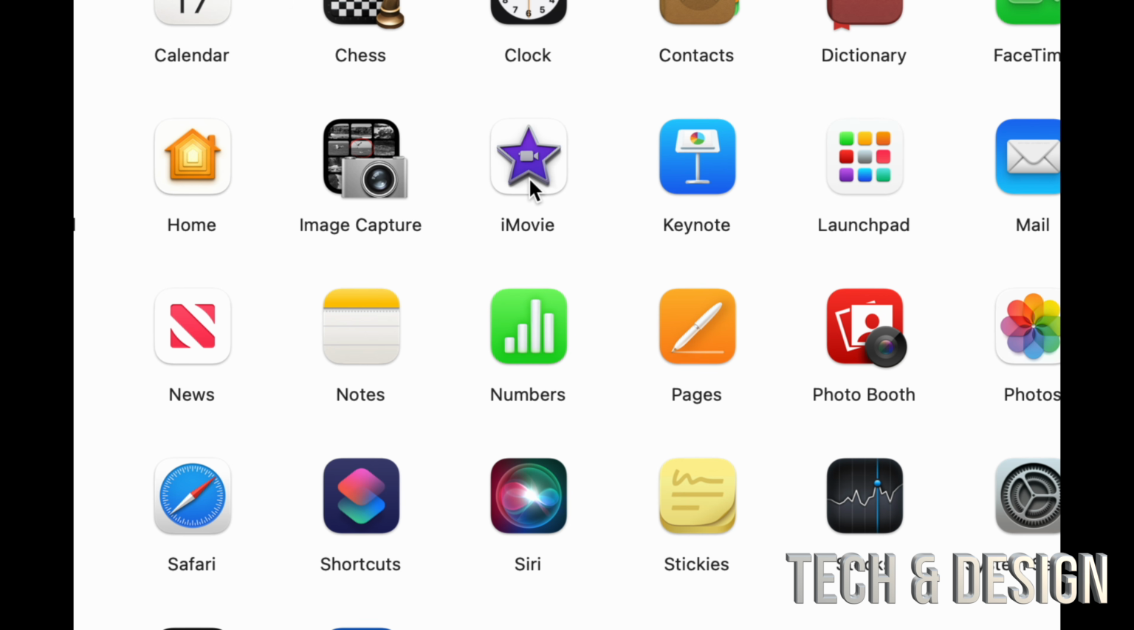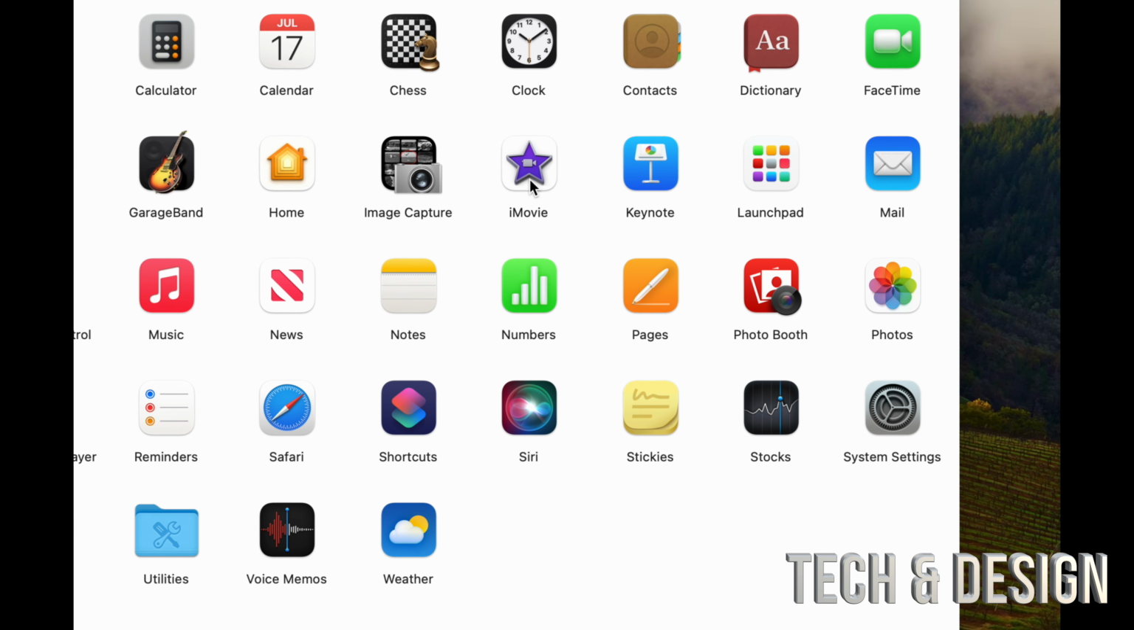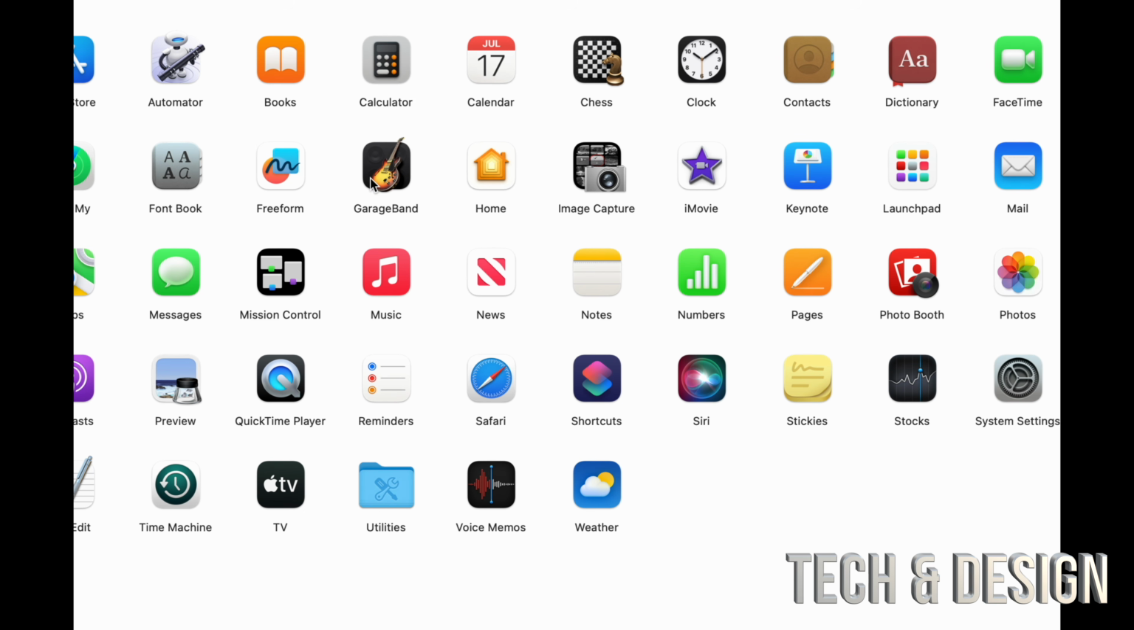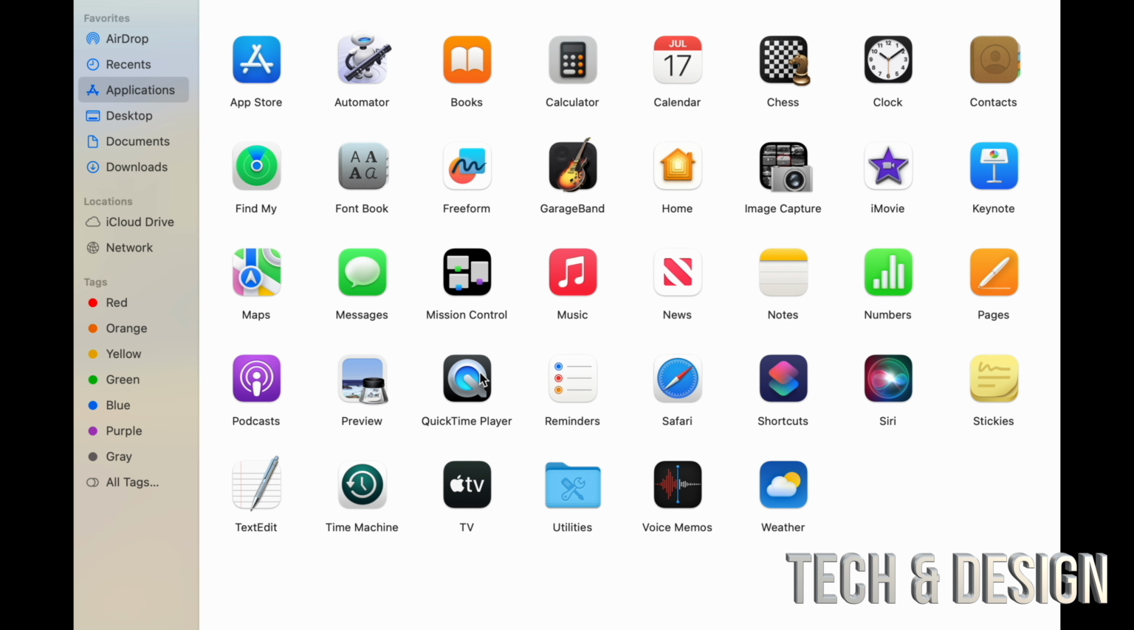iMovie, just to edit videos, which is like Premiere, for example. GarageBand, you would be editing audio, well, creating music as well there. Then you have QuickTime Player, which you use to play things. You can also record your screen with that. Right here, Apple TV, Time Machine.